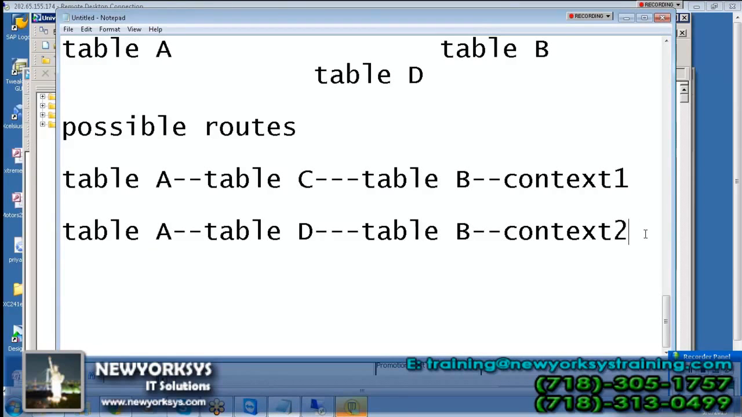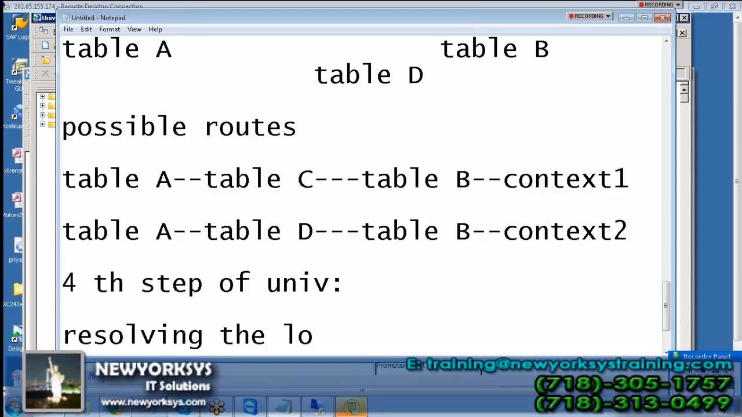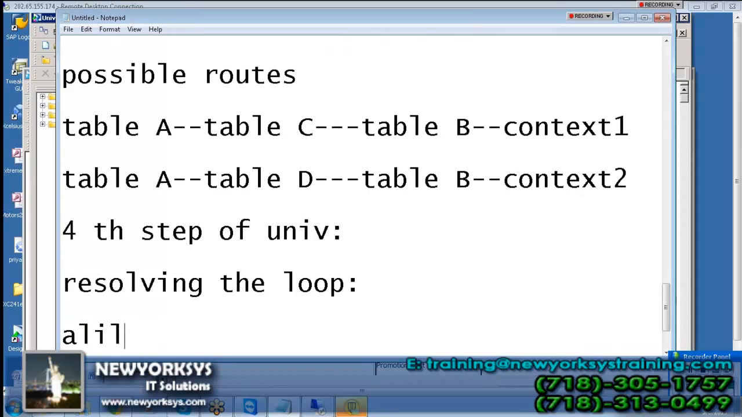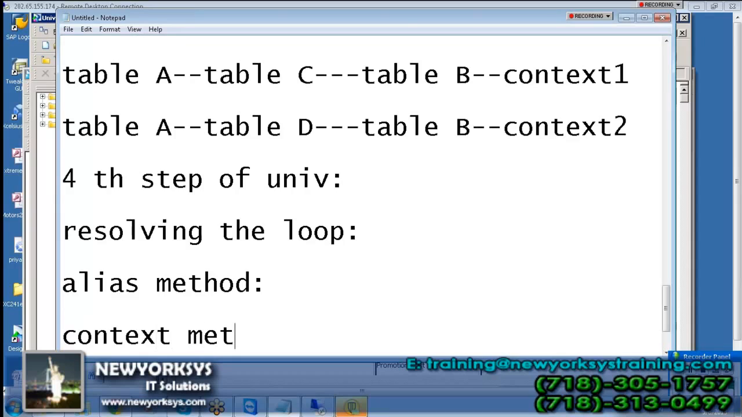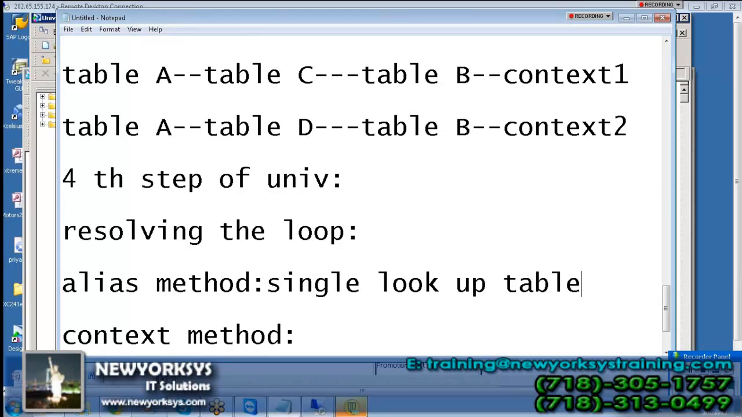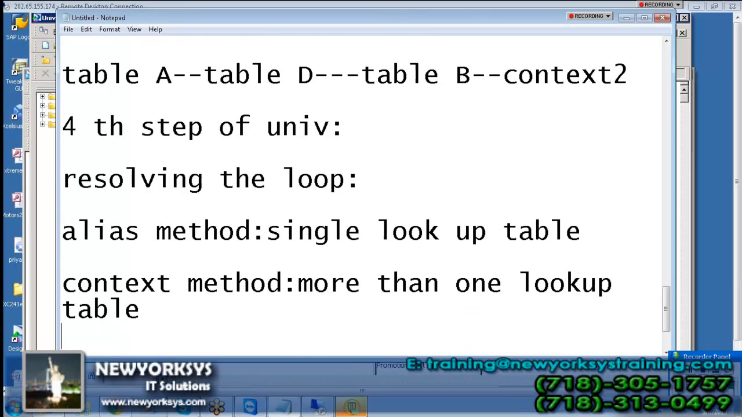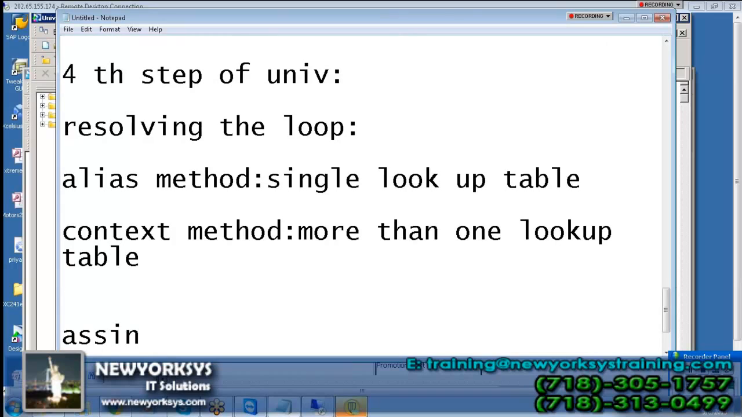So this is the way you can resolve the loop, your fourth step of universe creation: resolving the loop. Alias method, context method. When to go for alias? Only one lookup table, a single lookup table, alias method. More than one lookup table, context method. I will give one assignment.